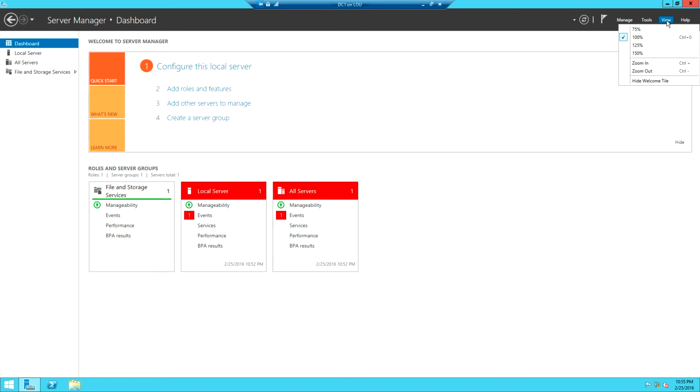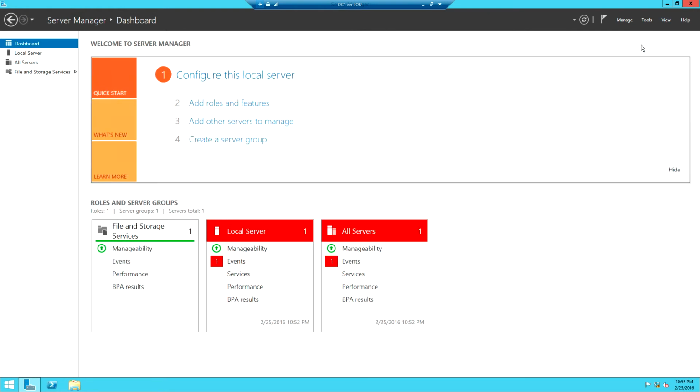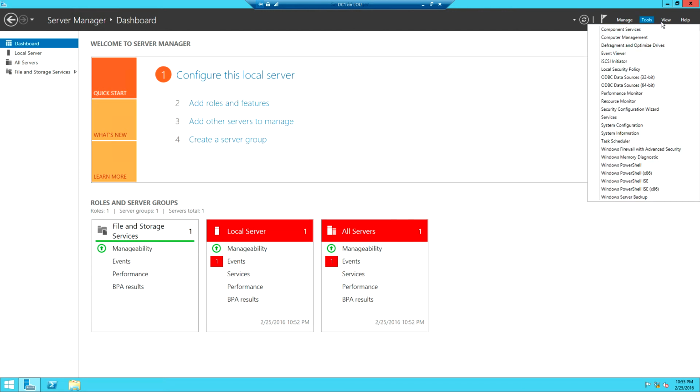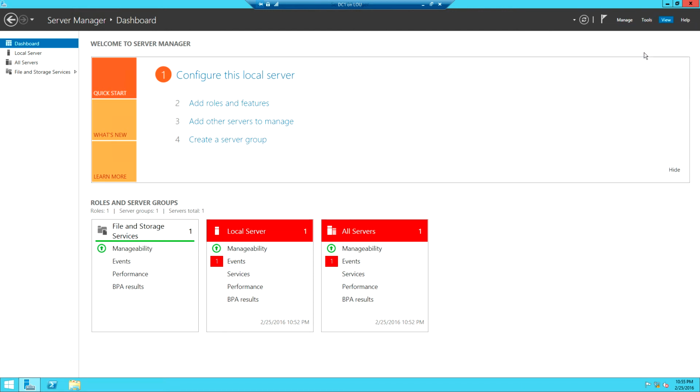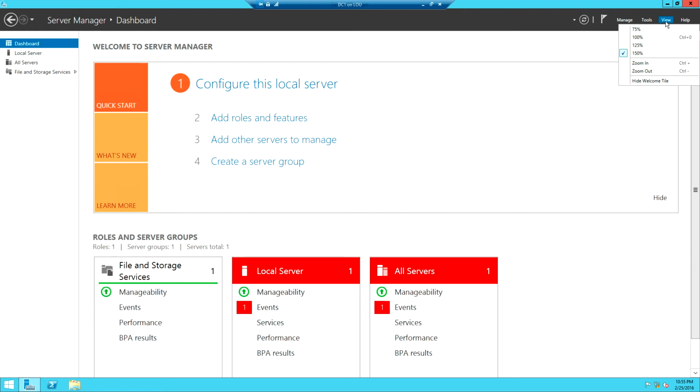Then we have View. If you have an eye problem and you think that 100% view is not okay for you, you can switch to 125, or you can switch to 175, or you can use the zoom in and zoom out. Then we have Help. If you need any information from the internet, you can click on any of these help options here, and then it will take you there.